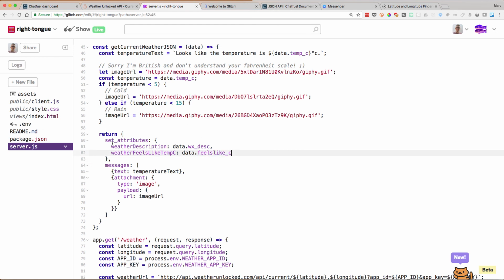Okay, great. So we've got two variables here, weather description and weather feels like temp C. The keys on this side are the Chatfuel attributes. On the right hand side, this is the data we've got back from the API, and we're just taking that out, and we can set these attributes to be whatever we like. In this case, we're passing back weather data. Okay, so let's try that now.